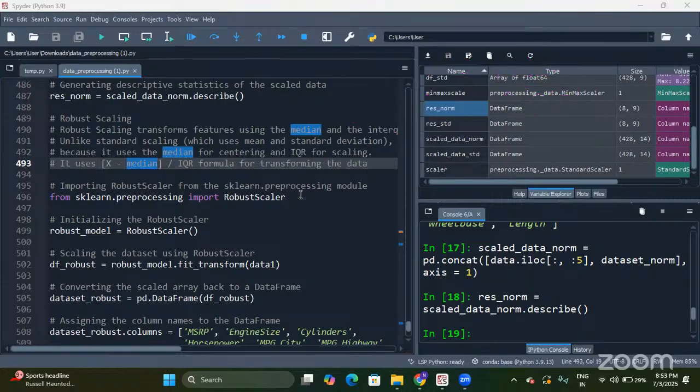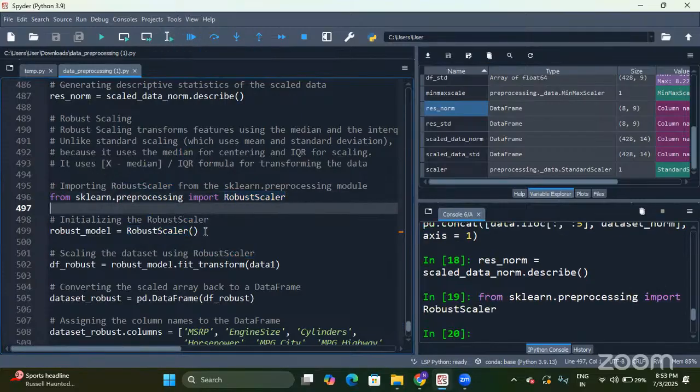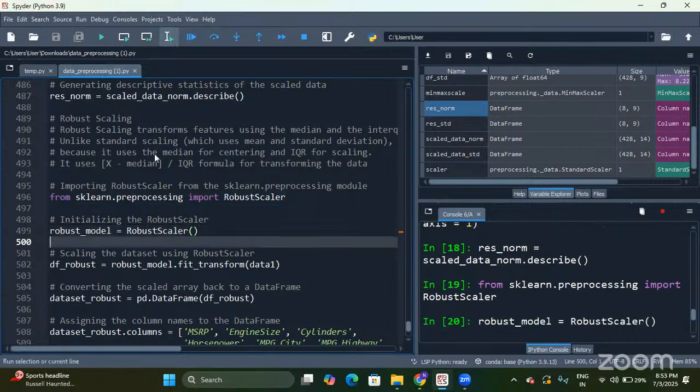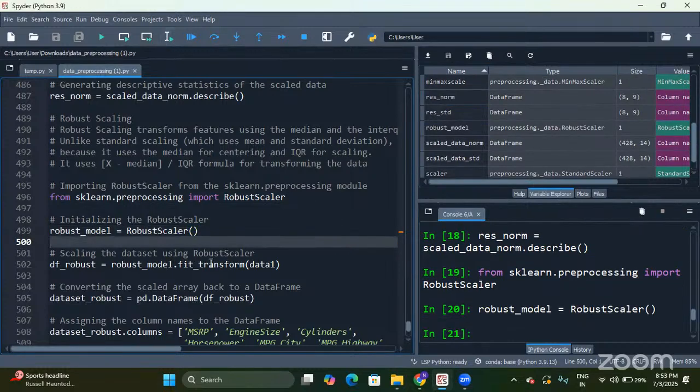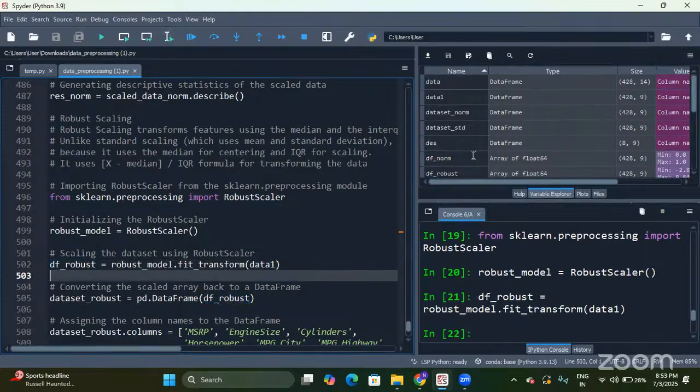So I'm importing RobustScaler from sklearn. Done. I'm initializing RobustScaler. The RobustScaler that we have initialized, I'll be fitting on the data and I'll get the transformed results. These transformed results, I'll be saving back to an object. It is df_robust. What is df_robust?